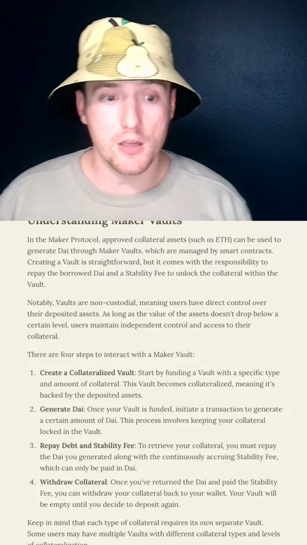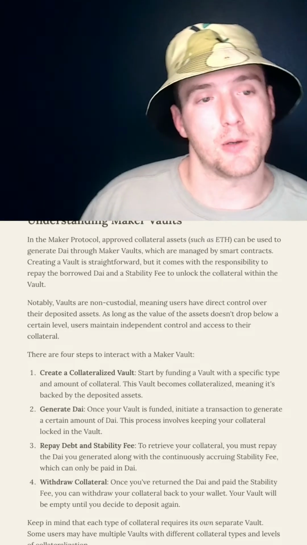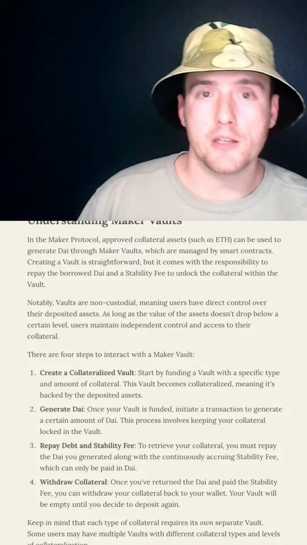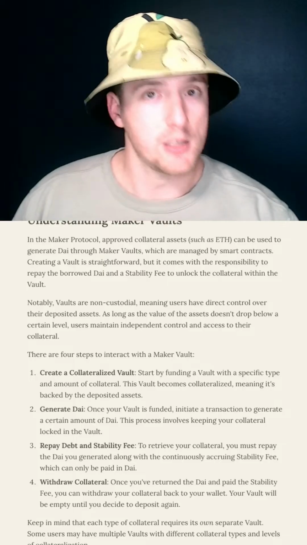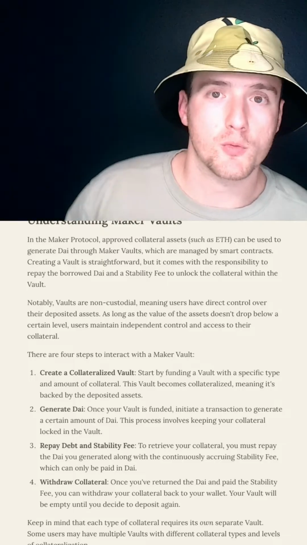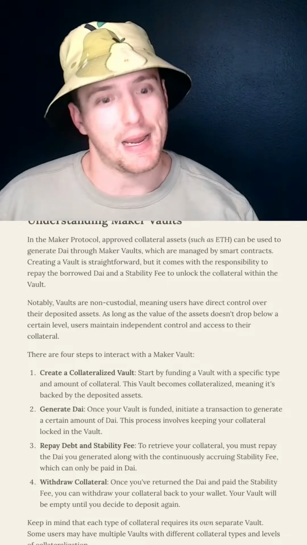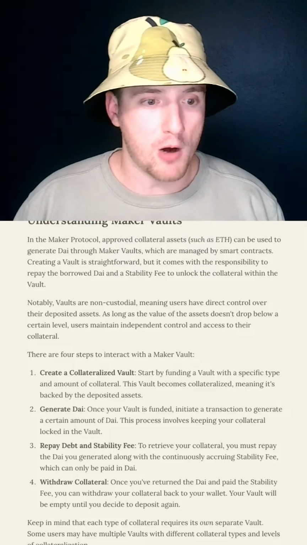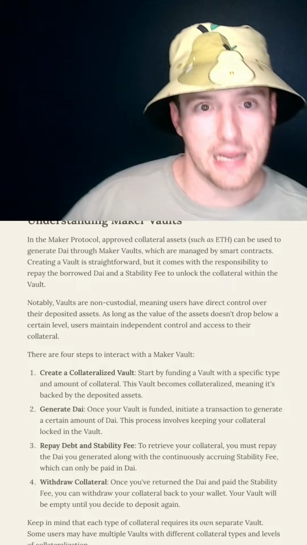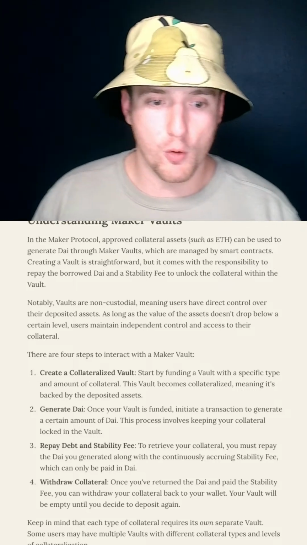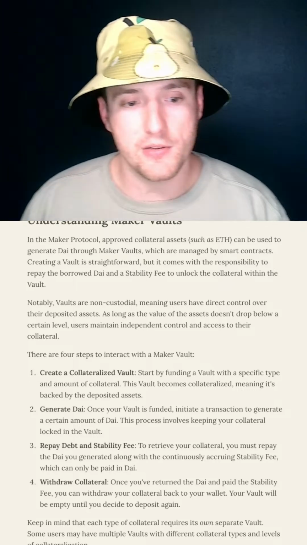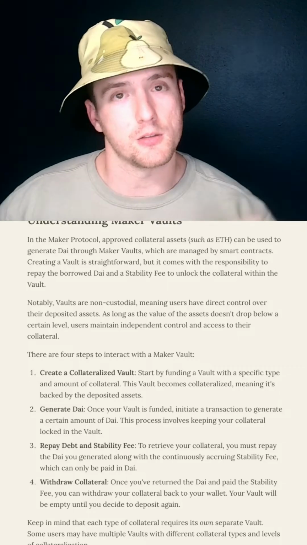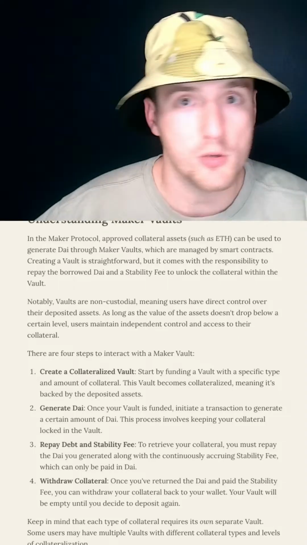Step 3 is then you're going to have to repay debt and stability fee to get your asset back. So steps 1 and 2 are what you're doing to borrow the money, and step 3 and 4 is what you're doing when you're trying to get your assets back out. So once you've invested this DAI that you've borrowed, you're now coming back, you're repaying the debt and the stability fee. And then step 4, once you've returned that DAI and paid the stability fee, you can withdraw your collateral back to your wallet, and your vault will be empty until you decide to deposit and use the MakerDAO app again.